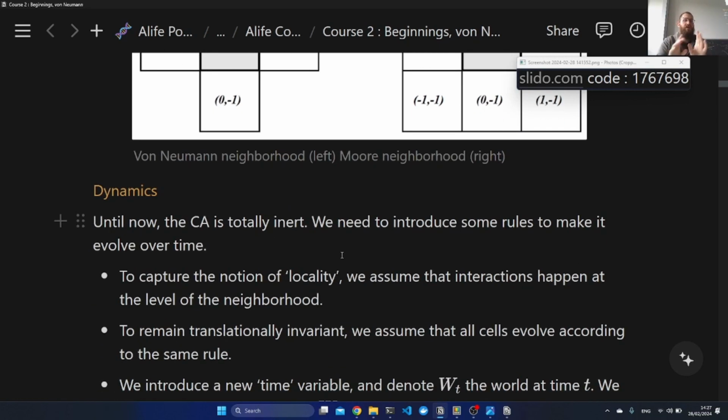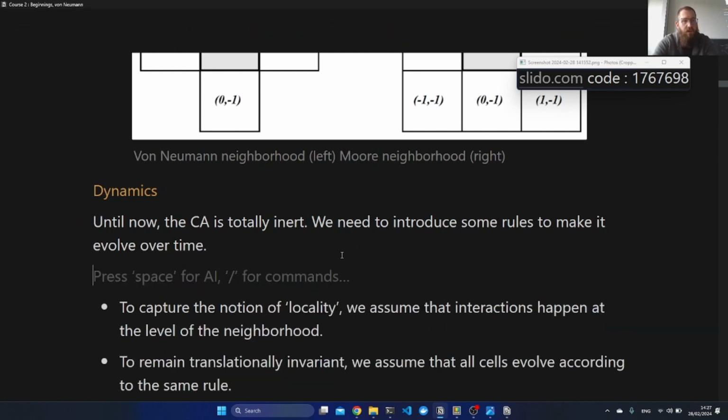First of all, something I didn't write: time is discrete. We have discrete time steps, so we don't have continuous time. We have time 0, then time 1, then time 2. So in cellular automata, at least the classical definition, the space is discrete and time is discrete as well.